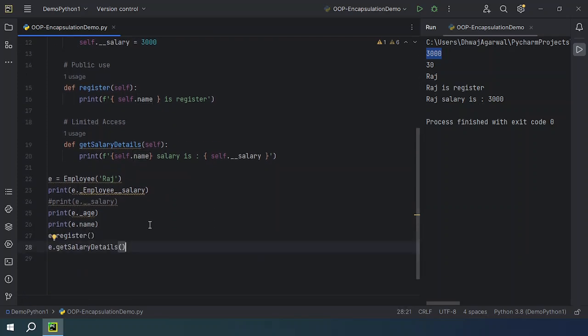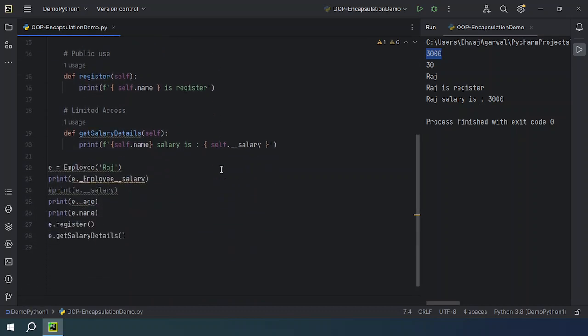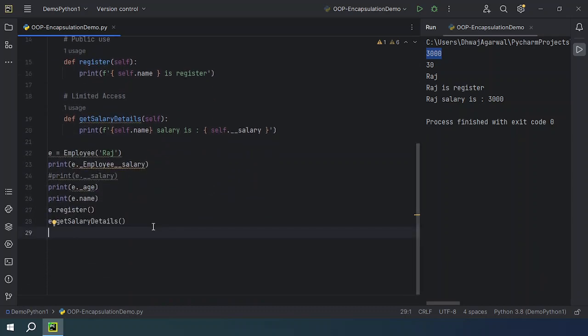Okay. Now let's see the third type of control in encapsulation, that is getter and setter. To implement proper encapsulation in Python, we need to use setters and getters. The primary purpose of using getters and setters in object-oriented programs is to ensure data encapsulation. Use the getter method to access data members and the setter method to modify the data members. Did you get the point?